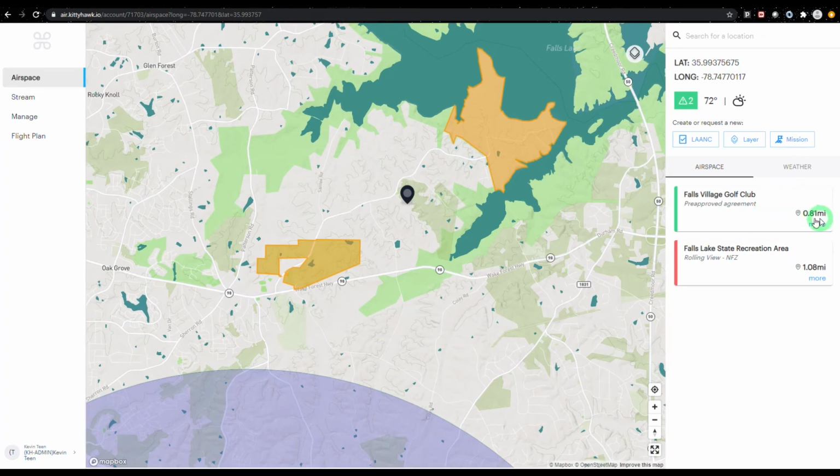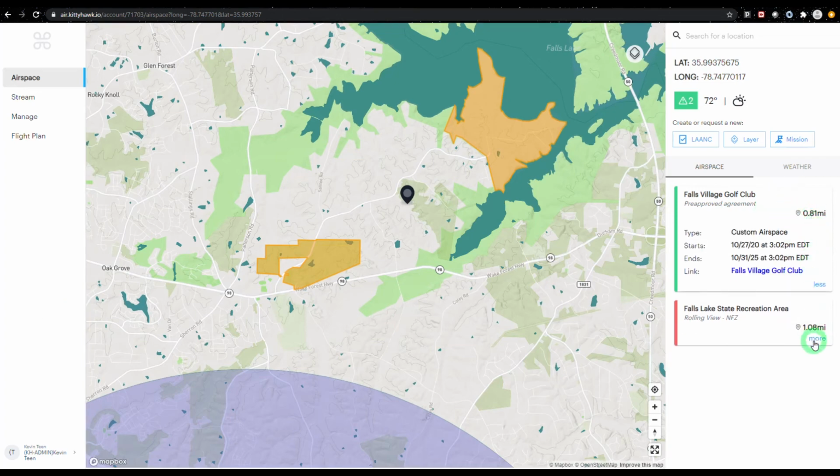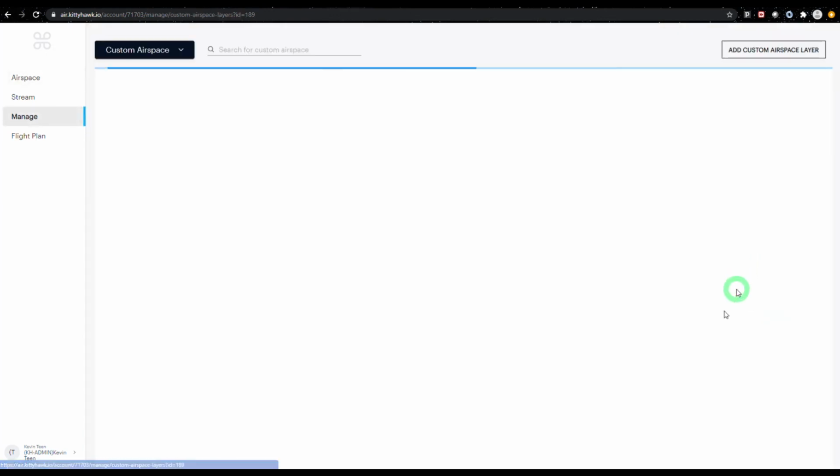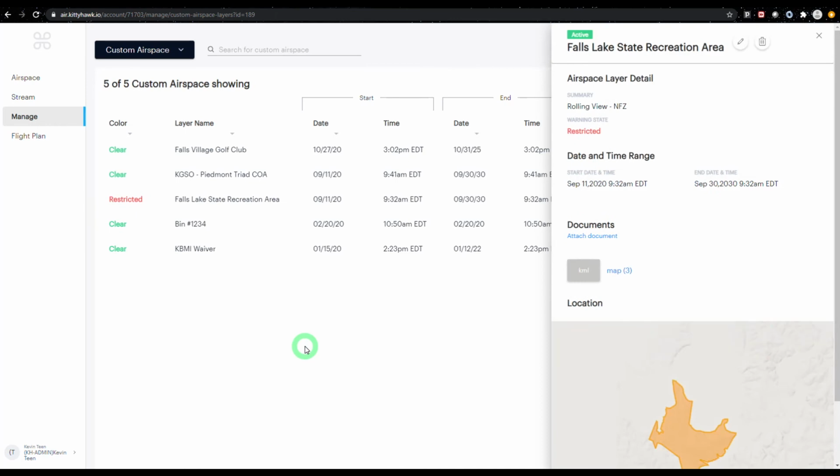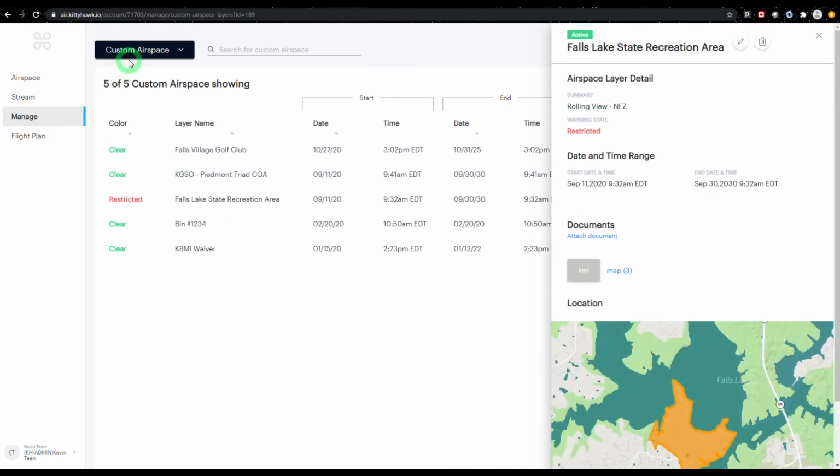Now, as admins, we can also open the advisory layers up for more information. And if you click on any of these links, it will bring you into the Manage Custom Airspace screen, where we can get a listed view of the different layers that we've loaded onto the account. So from here, we can get some additional details. We can replace the KML file, and we can also attach a document if we have that signed piece of paper that says we're good to fly here.